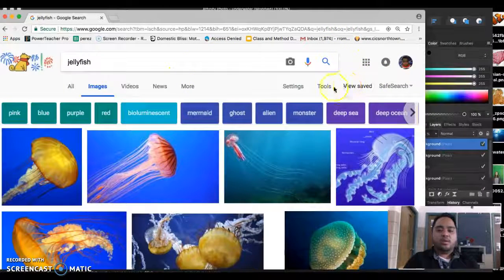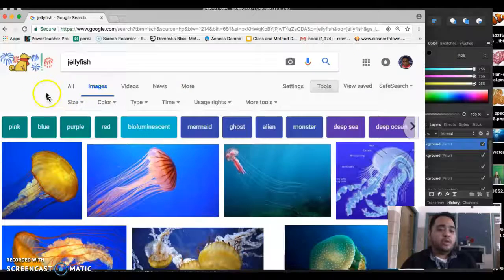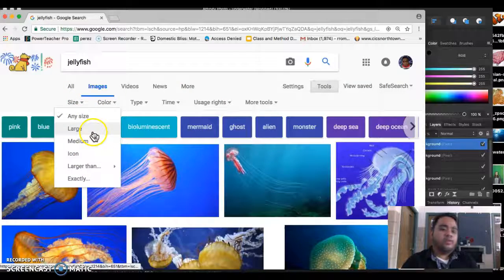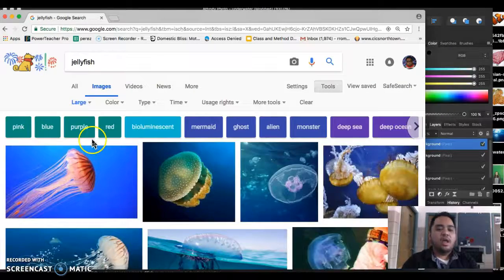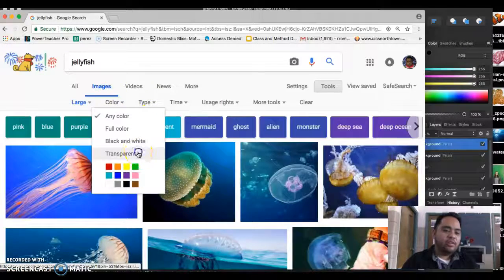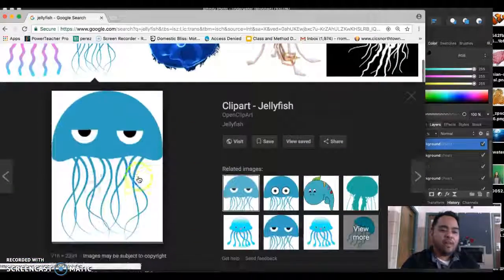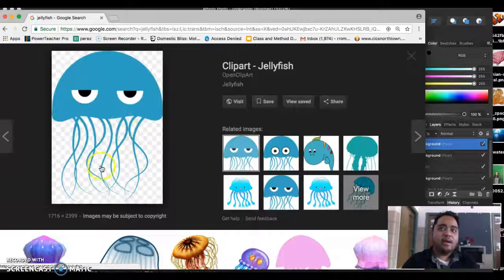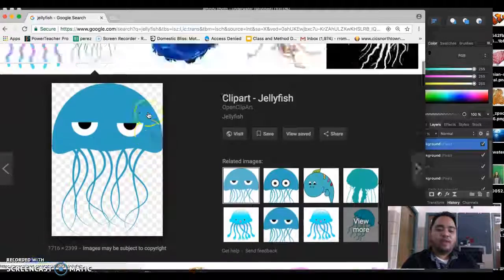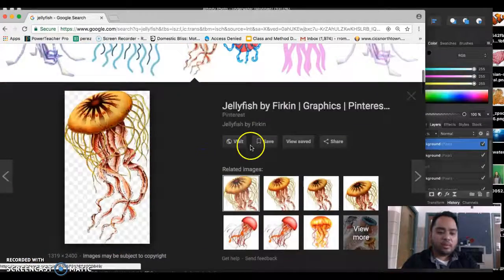If you go into Tools, you can determine the size of the picture that you want. For instance, if I want a giant jellyfish. And then also color. What might be helpful is doing transparent, which means that they'll have that transparent background in the back. So notice if I do transparent, you'll notice all the backgrounds are that checkerboard. You guys see the checkerboard? That means you don't have to cut it out carefully. Let's see if I can do this one real quick.